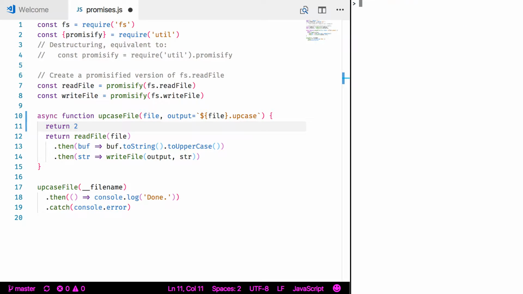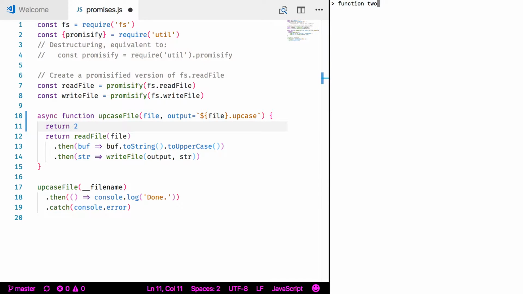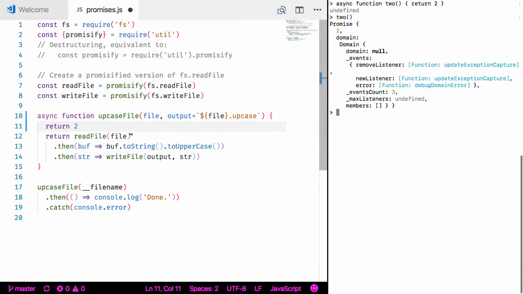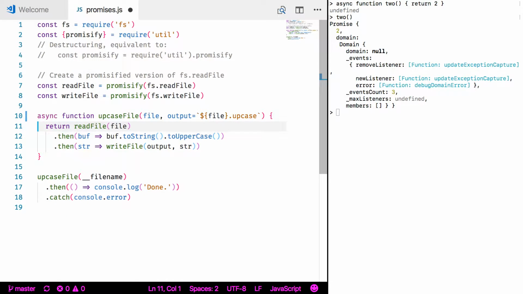So we can see that in the console. If I write an async function that returns the number 2, and I call it, I get a promise back. And the reason for that is because not everything this function does is going to be asynchronous, but this function is assumed to be doing asynchronous things, and so you don't have to specify the fact that it's using promises. Doing this is enough.